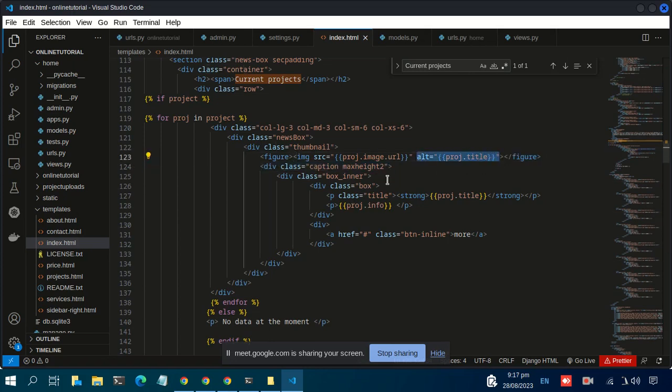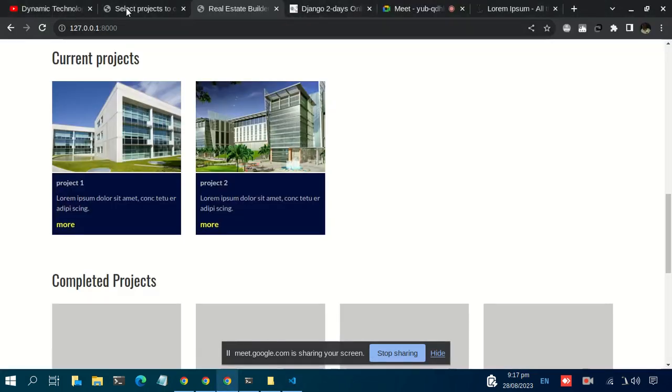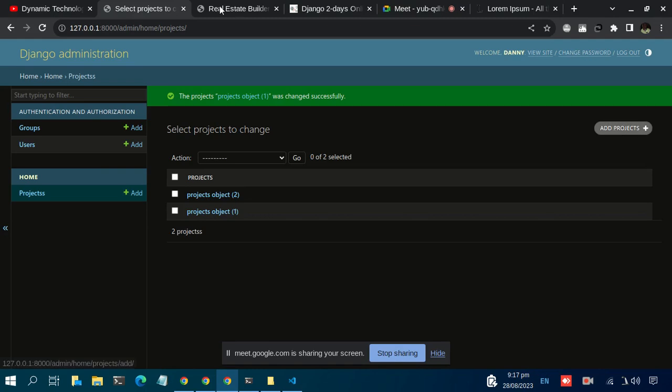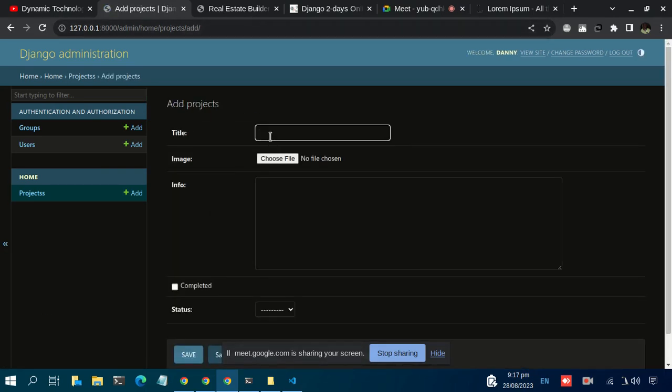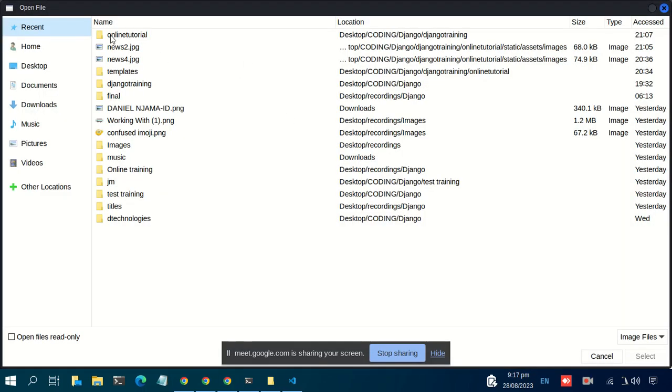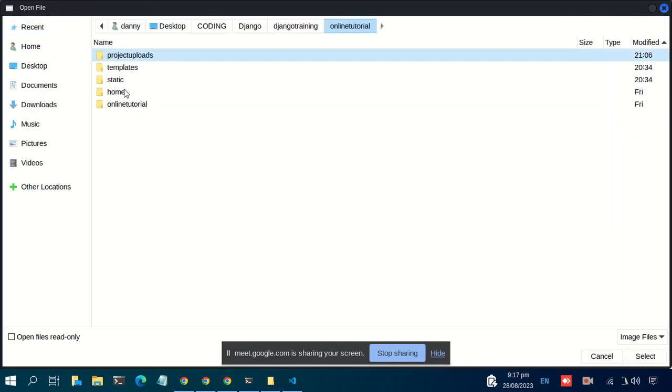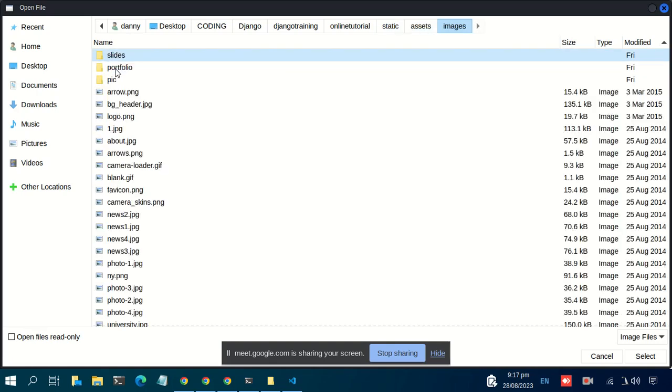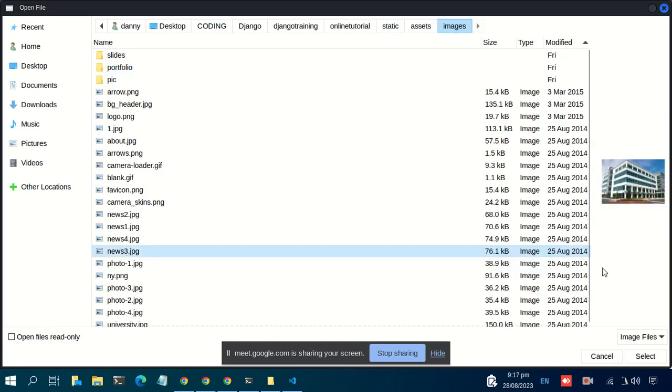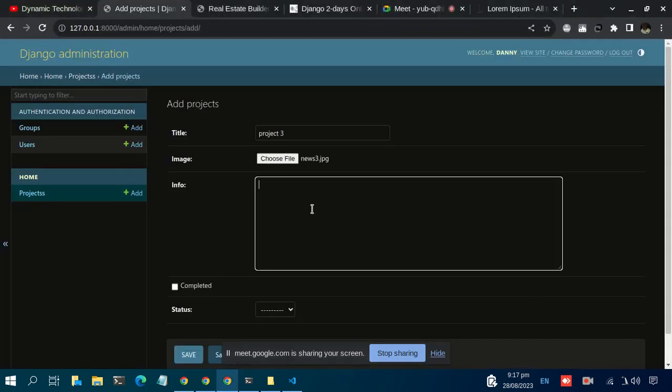So far so good. We have been able to add 2 projects. Let's add a third project here. Project 3. Let's choose a file. Tutorial static assets images 3. All right, let me just copy paste this.